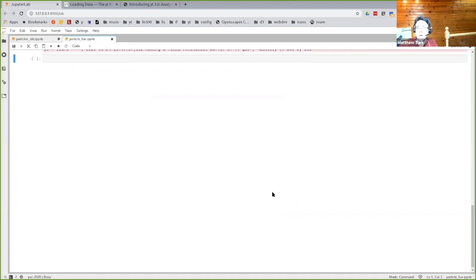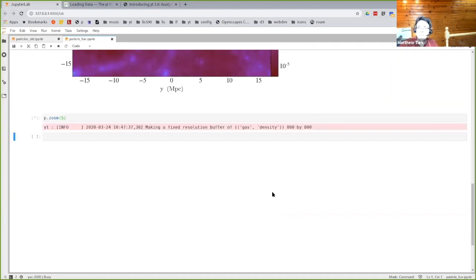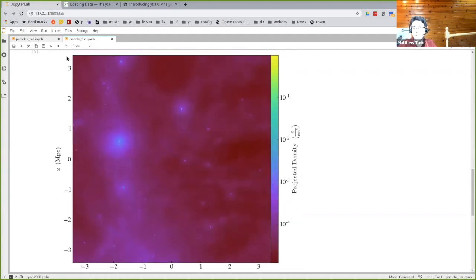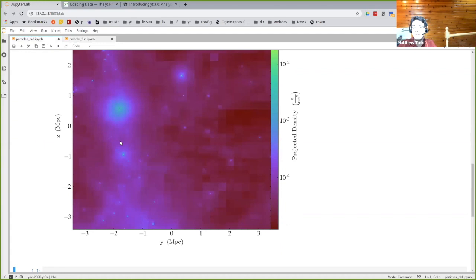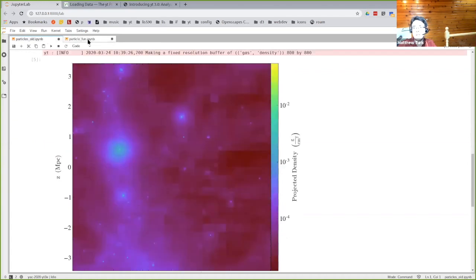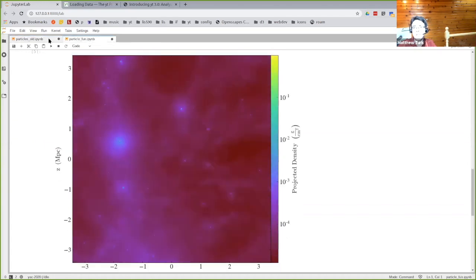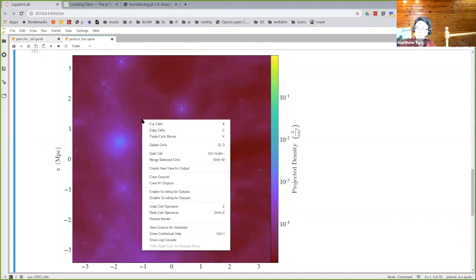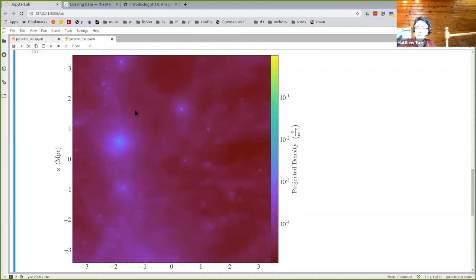Now, one thing I want to note is that because we aren't meshing this at any point, operations like zoom, which are essentially free for anything that's been meshed in yT, take a lot longer because it has to construct the fixed resolution buffer completely again. Now, this may not show up over here, so I'm going to copy and paste these two images into the Slack channel real quick.